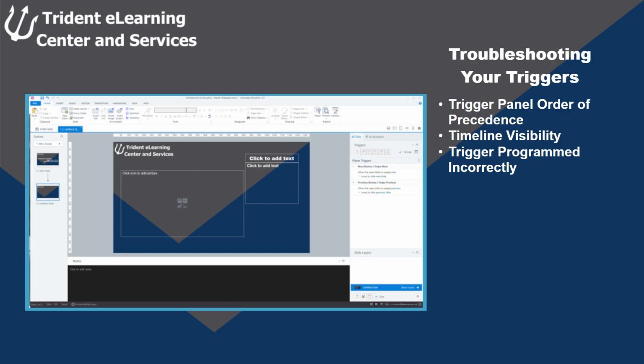You can also run into issues when a trigger is attached to the wrong layer or slide. Imagine you're trying to play an audio clip on a layer called Bio when the learner selects an icon. If you attach the trigger to the base slide instead of that layer, the audio won't play because Storyline is looking in the wrong place. Move the trigger to the correct layer and the sound plays as expected.